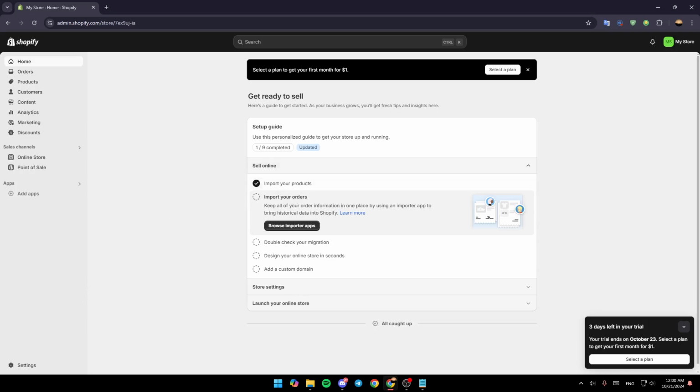So right here in the left side of your screen, you're going to find all of these sections. You're going to find the home section, orders, products, customers, and content. You're going to find analytics and marketing and discount. Here under sales channels, you're going to find online store and also point of sale. And here you're going to find your apps. And lastly, here in the bottom, you're going to find settings.